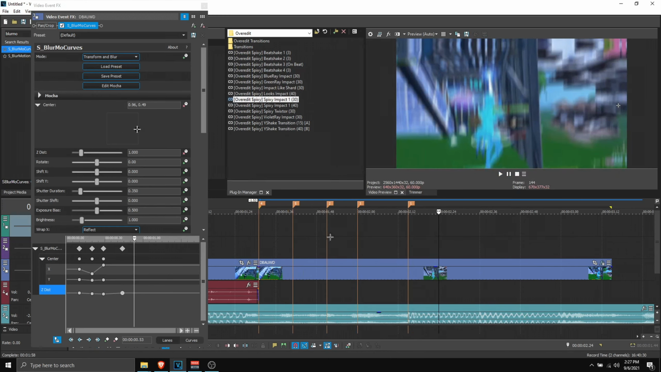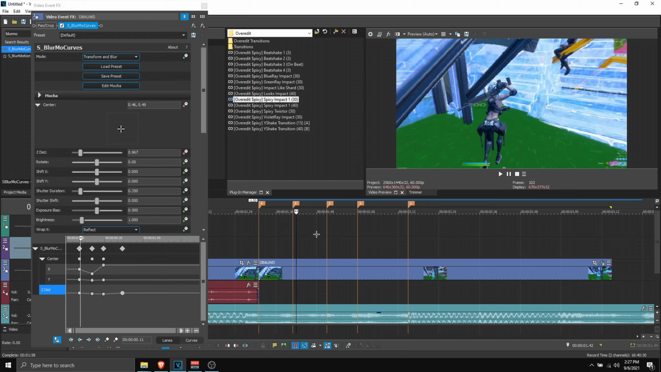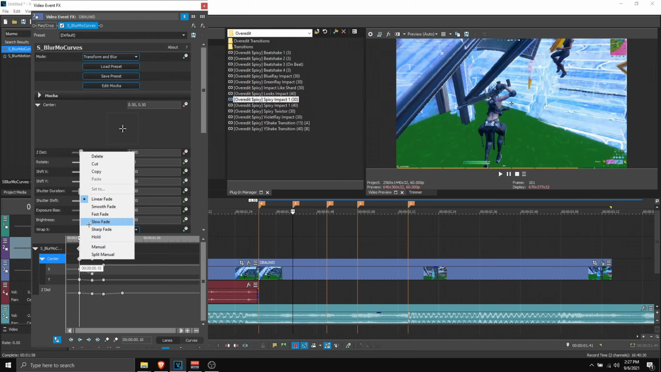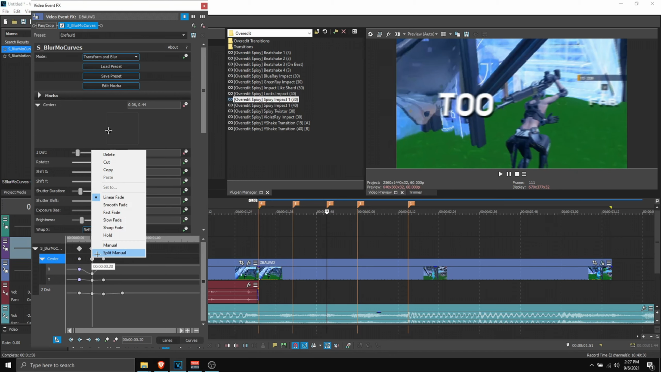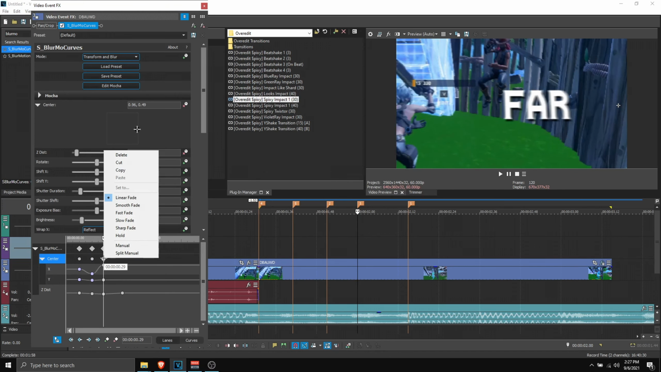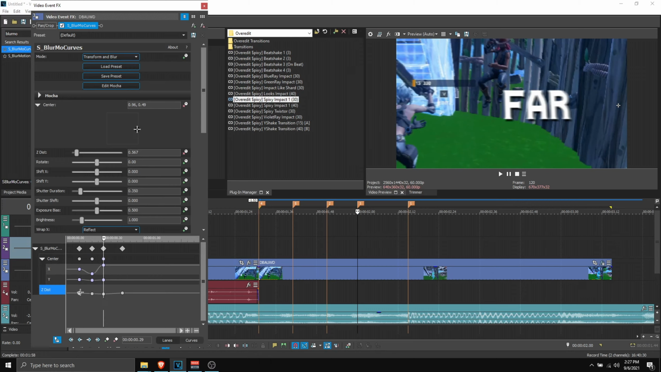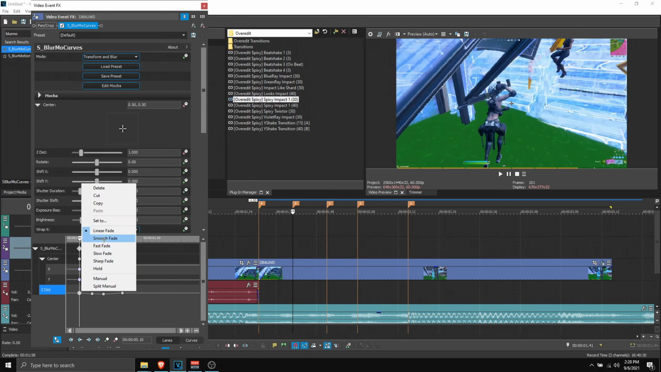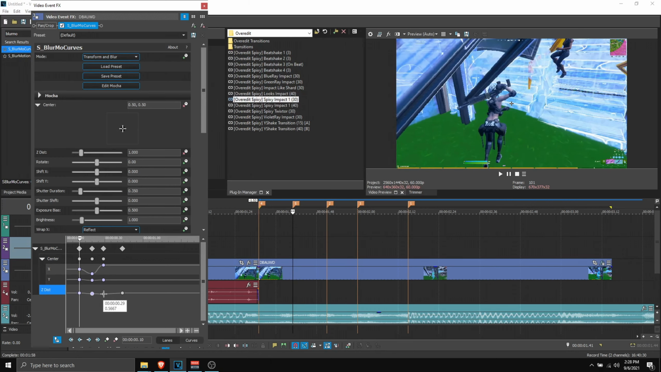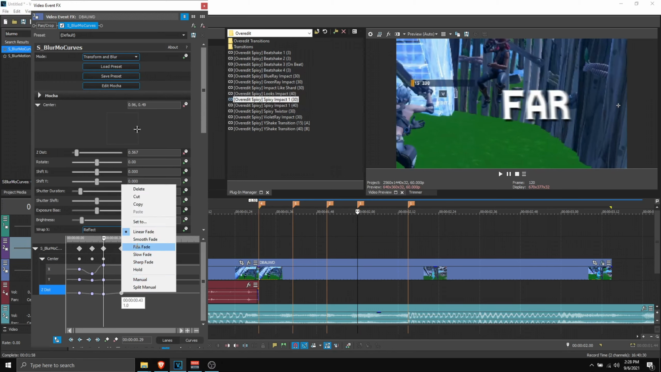And as you can see, it's a bit linear, it's too sudden. So we're gonna make the keyframes move. So what you wanna do is right click on here and make it smooth. Right click on this one as well, smooth, and this one smooth, and then do the same with Z distance. So make it smooth, this one smooth, this one smooth, and this one smooth. So all of them, right click and make it smooth.